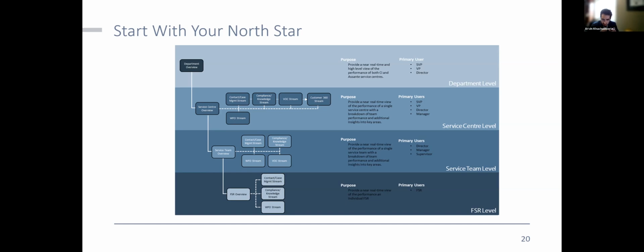One element I will call out is that because we're so disaggregated with our data, it allows us to build layers. On the most disaggregated level, you have the FSR or the agent level, where each of their calls represents a line. But grouping agents together, you'll have a service team level, then grouping it up, service center, and then continuing all the way up to the department.